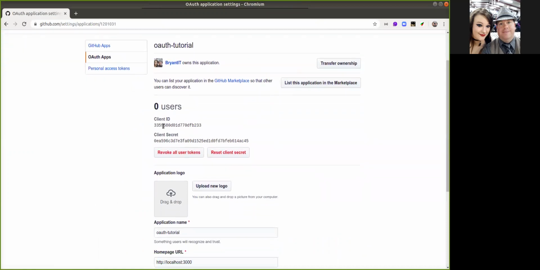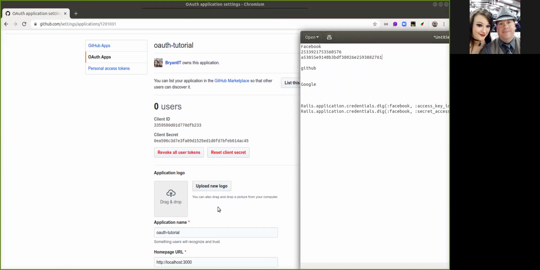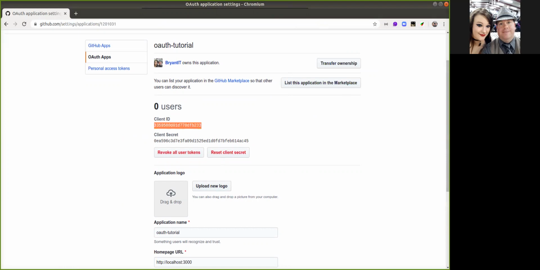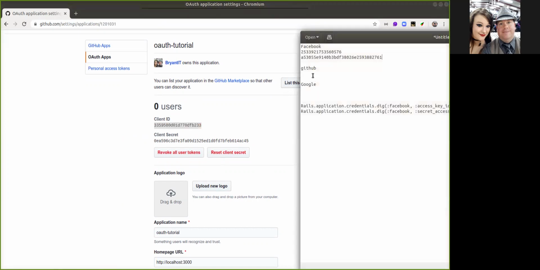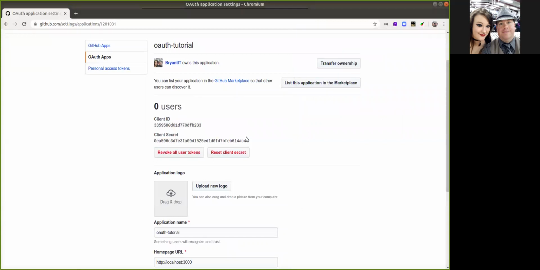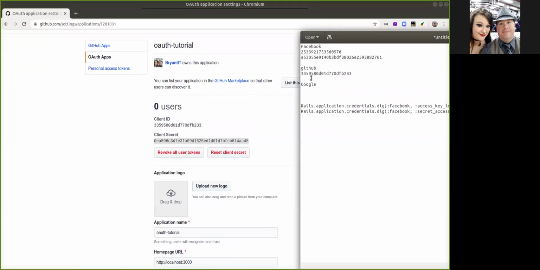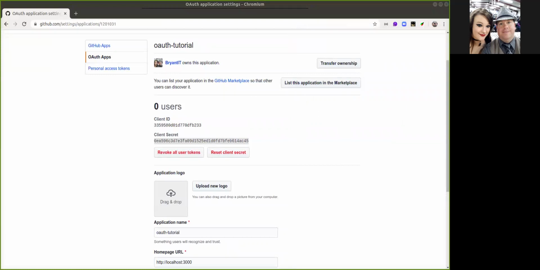Awesome. Same thing, you've got a client ID and a client secret there. So let's grab those for GitHub. Client ID. I tend to copy and paste these. It helps eliminate typos. You spend 4 hours trying to figure out why it's not working and then realize that you just typed something wrong when you were setting this all up. And then we're going to go to Google.